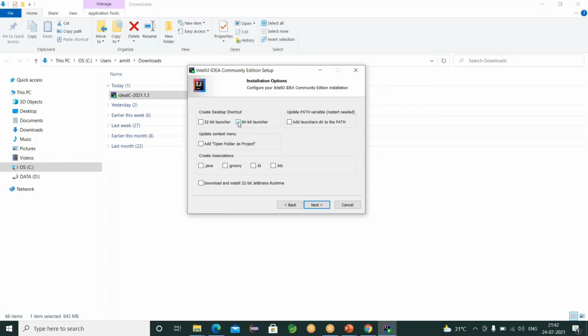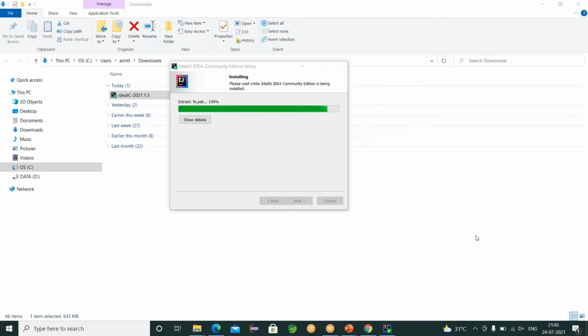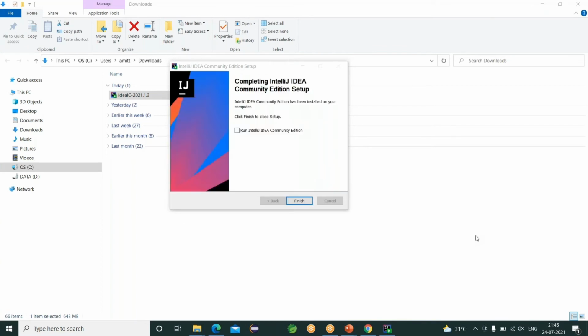Click on 64-bit launcher. Next. Install. Wait till the installation is finished. So friends, after the installation is finished, it will show a dialog box like this. Click on finish.